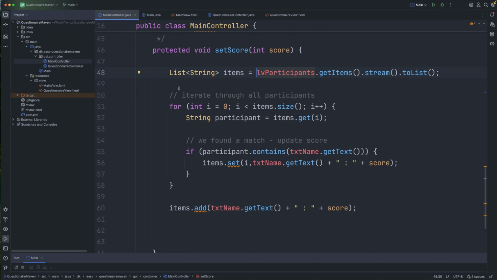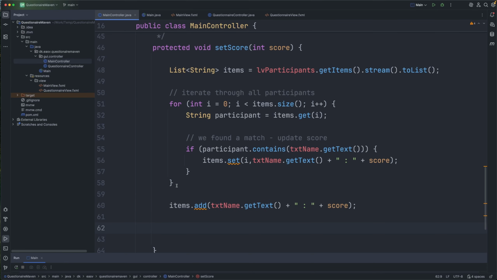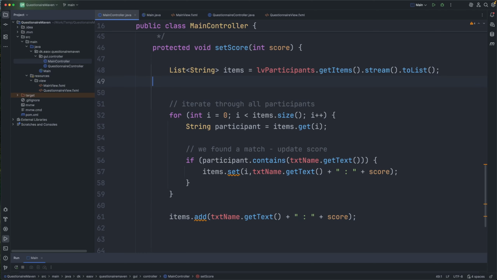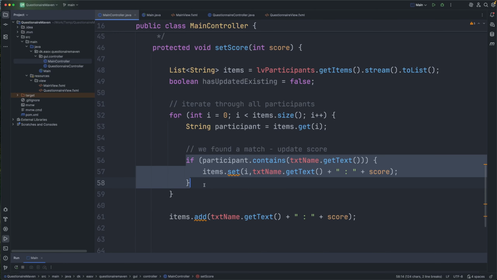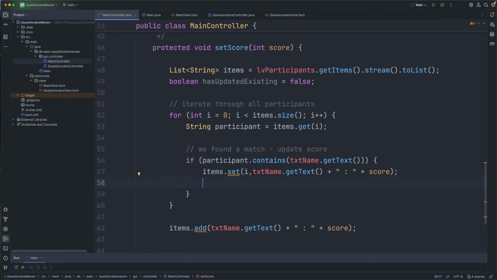And also, I should only add a new participant if I have not updated. But this way, as it is now, I will always add one. So I need to make a condition here. I need to make a small flag here, maybe a Boolean, has updated existing, and just set it to false. I have a small local Boolean flag here. And then if we get a match here, we will flip this into true.